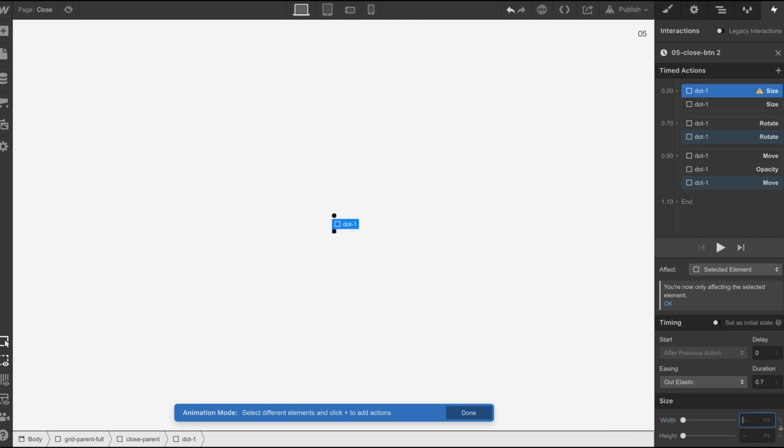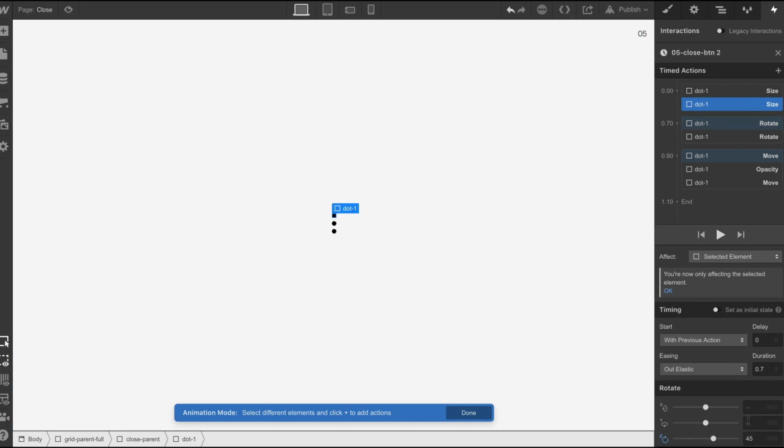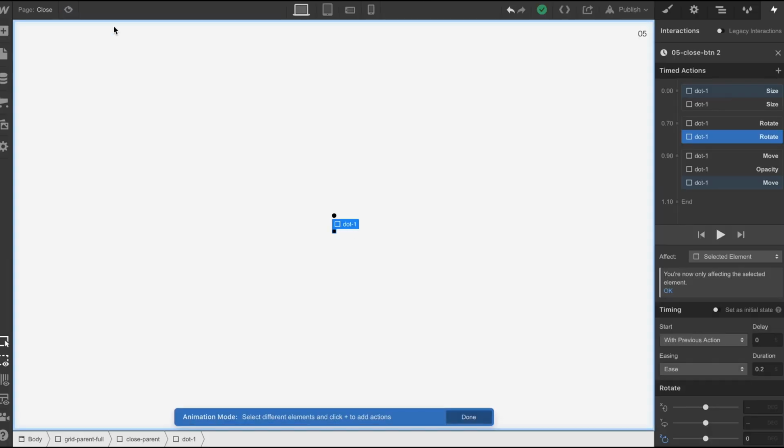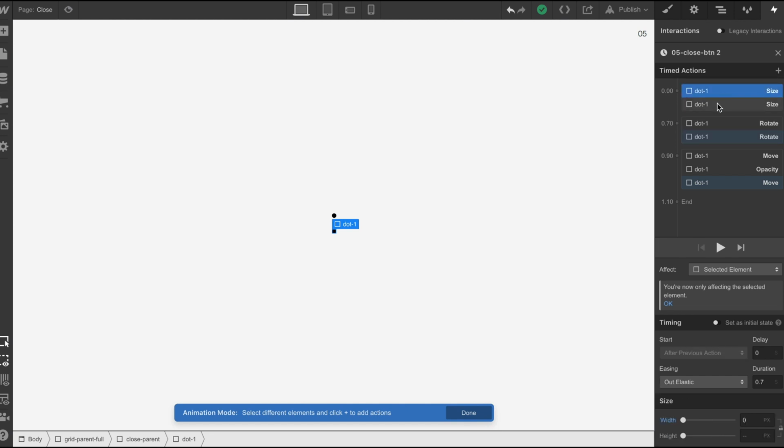So the size obviously needs to go back to zero. This needs to go back to zero. The rotate needs to go back to zero. And then the other one needs to go back to zero as well. And let's just check. Oh, that looked dodgy. What happened there? Let's have another little look. That's right, okay. That doesn't need to go back to zero. What that needs to go back to is 8. 8 pixels for both. Let's just try that again.